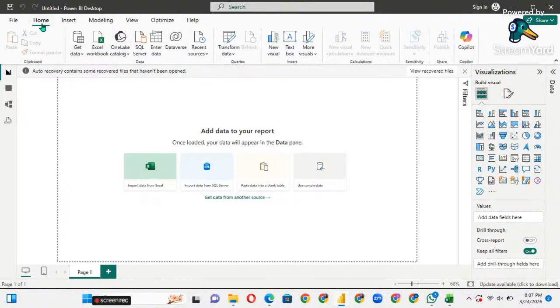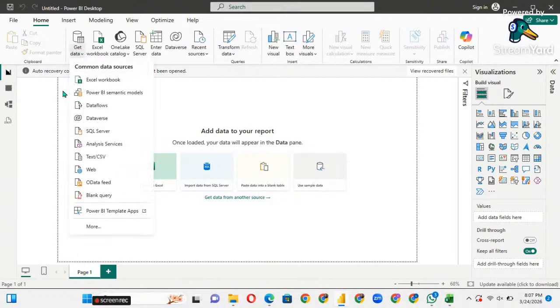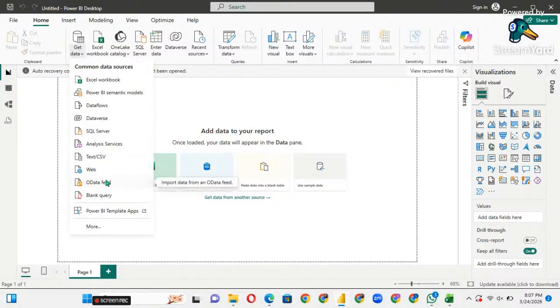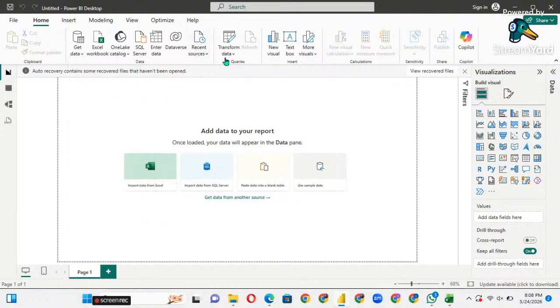So we have the Home tab, for example, which includes a major place where we can get data. From Get Data, we have a drop down menu that contains so many data sources, I think about 96 data sources, which you can get from, depending on what you are working on. So you can get data from any source using Power BI. And then we also have other ones like Transform, which helps us to clean our data, which we are going to see how we are going to use.